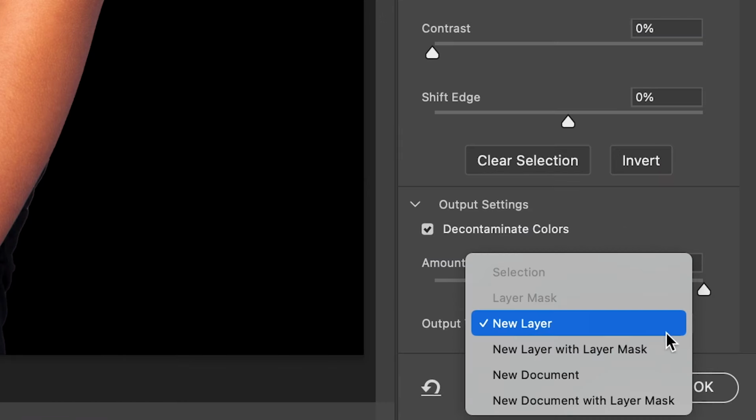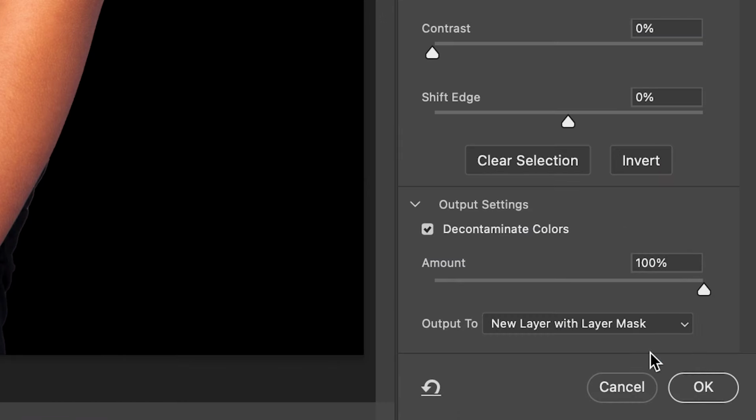Finally, you'll see Output To options. Again, pick whichever works for you, but I'm going to go with the Layer Mask option to ensure I'm editing non-destructively. To see our video on smart objects and layer masks, check out this video right here.